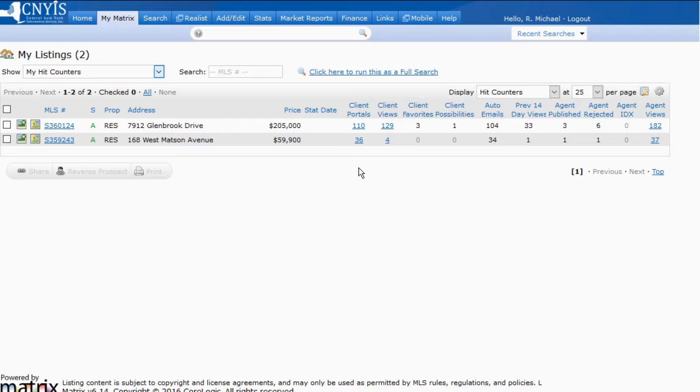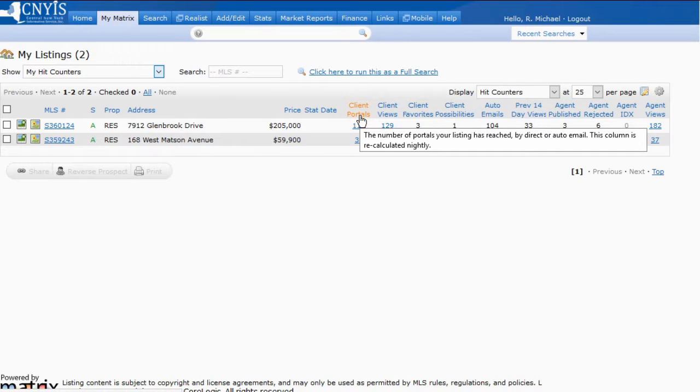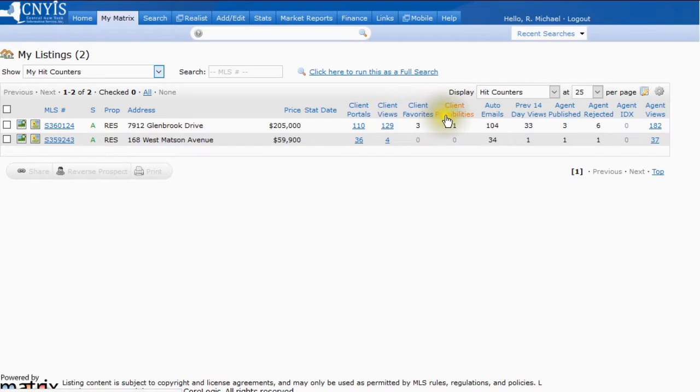The first set of parameters, starting with client portals, client views, client favorites, and client possibilities, all seem to be related to the client portals that we as realtors can set up for our clients. The first entry, client portals, is defined to be the number of client portals that your listing has been emailed to. The second one, client views, is the number of times your listing has been viewed in client portals using the full display, or I guess a detailed full listing. Client favorites is the number of client portals where your listing has been flagged as a favorite, and client possibilities is the number of client portals where your listing has been flagged as a possibility.